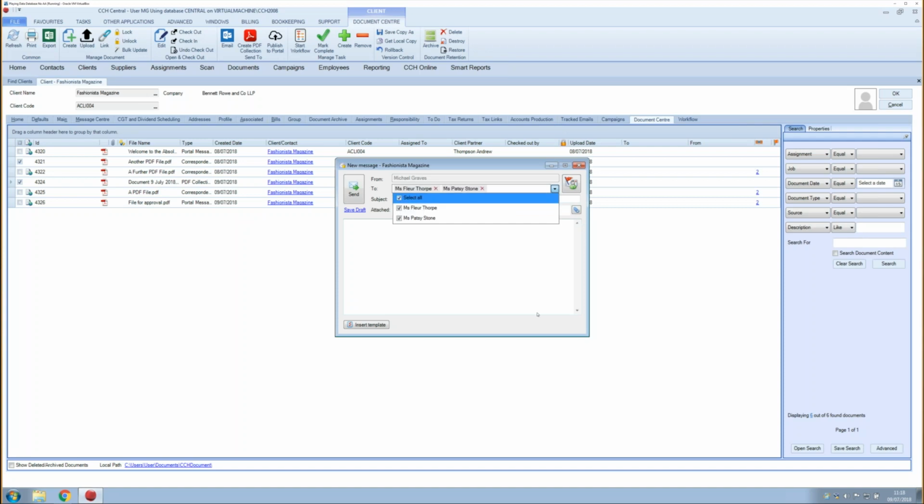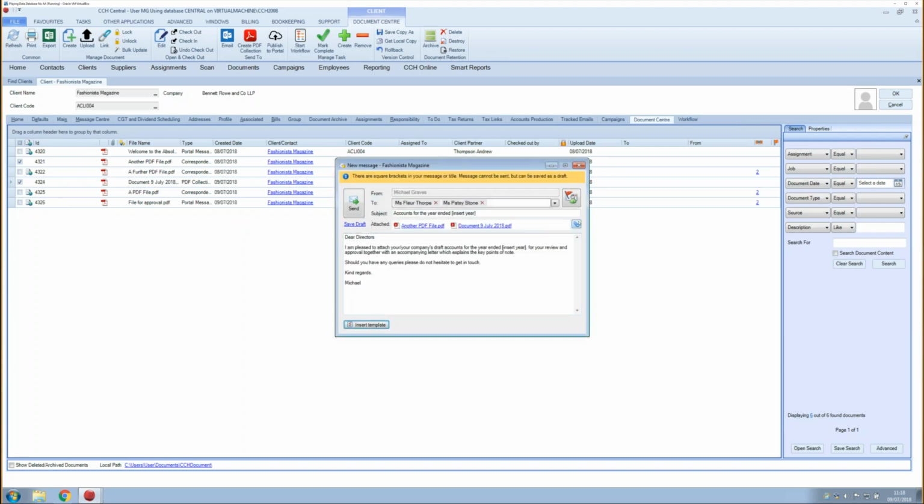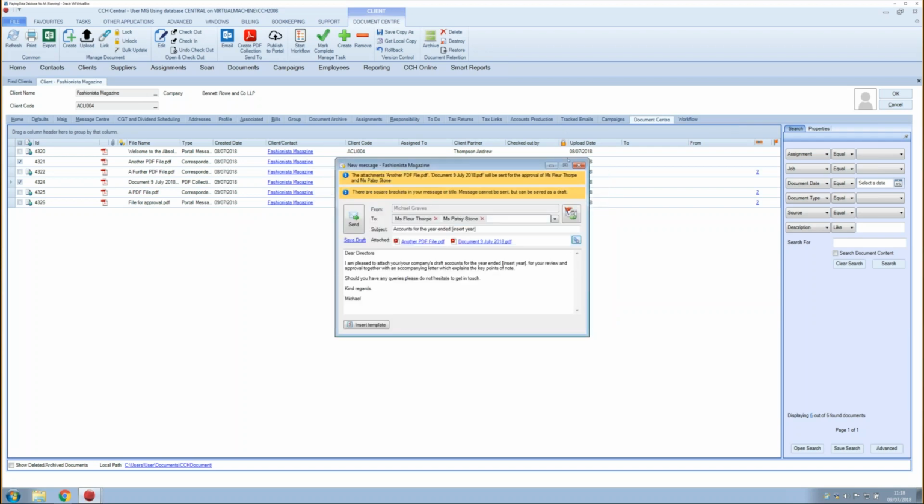As I said, if I've got more than one, I can select all the contacts. I can insert a template if that's relevant, and I can click the paperclip for the approval. And in this instance, they're already in the correspondence folder. If I say that these documents require approval, just to repeat myself, we can say that we want approval from both ladies here, and all of them must approve in this particular instance if I'm going to send it that way.